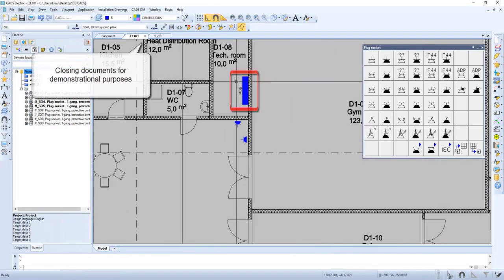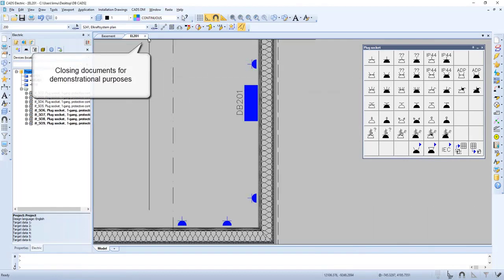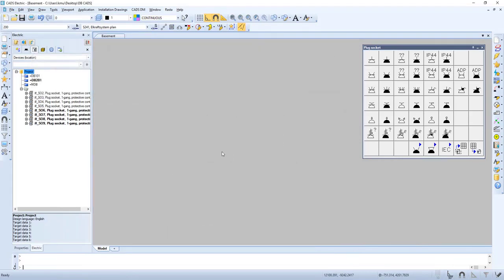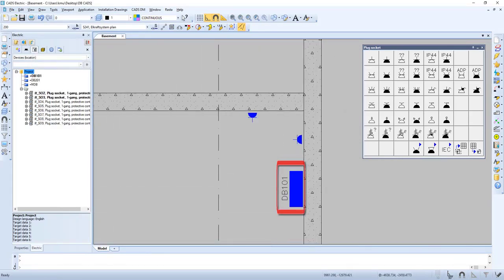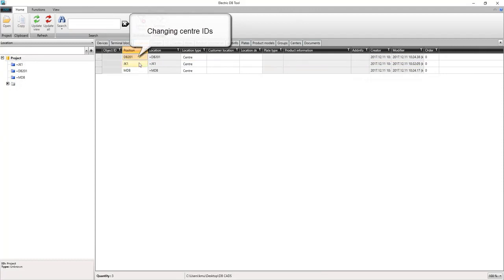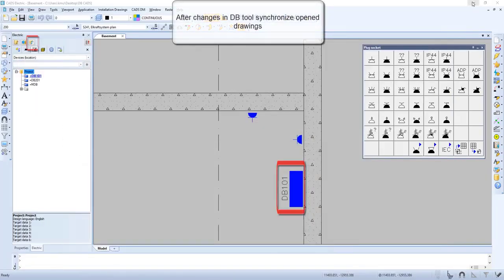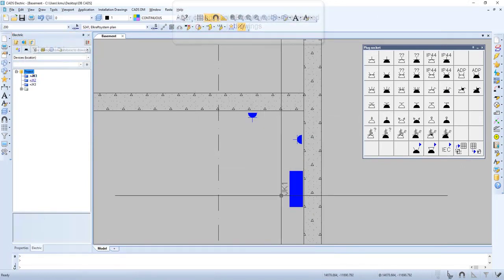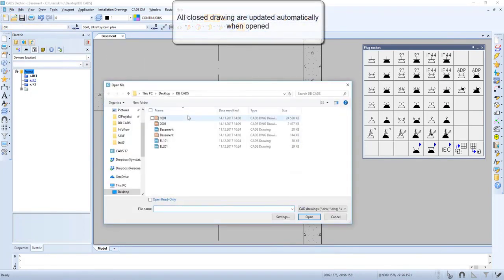And now we will close the documents for demonstrational purposes. And we leave basement open. Now we will rename the centers to JK1, JK2, and JK3. And now we have to synchronize to the database in the open drawing, and now we have JK1.